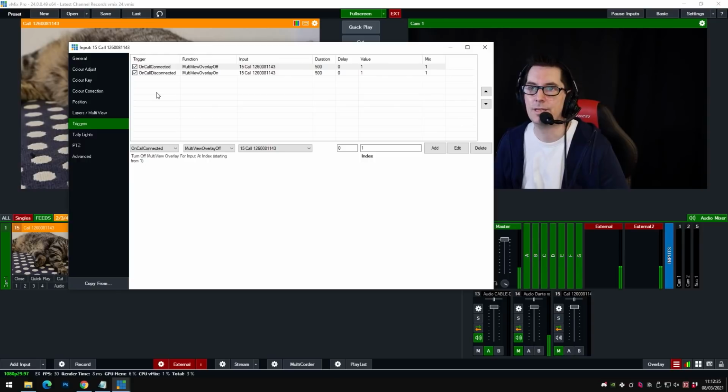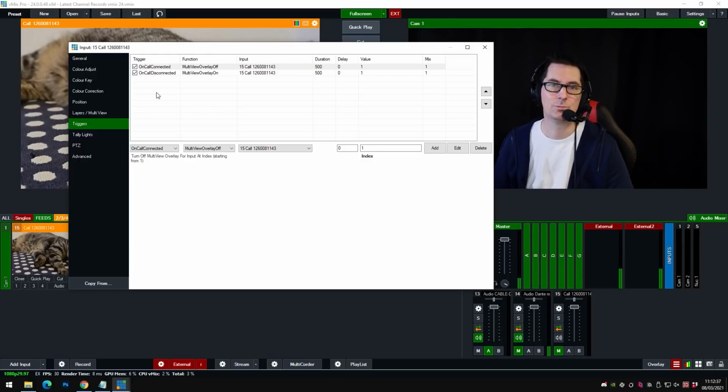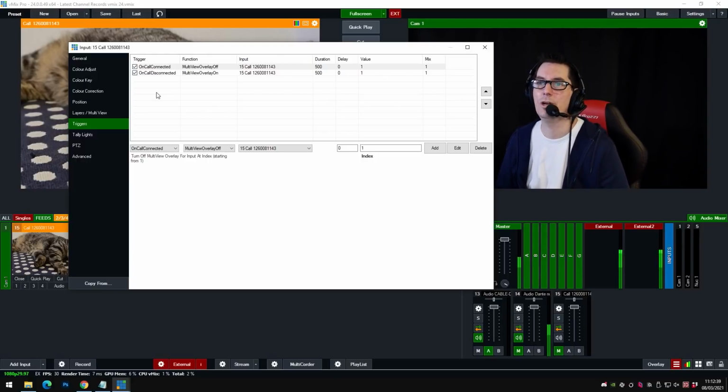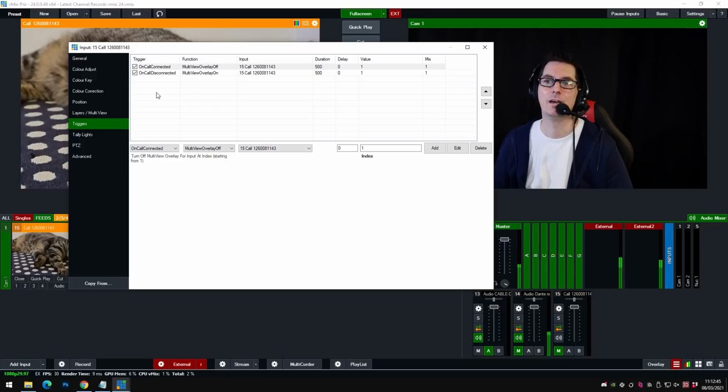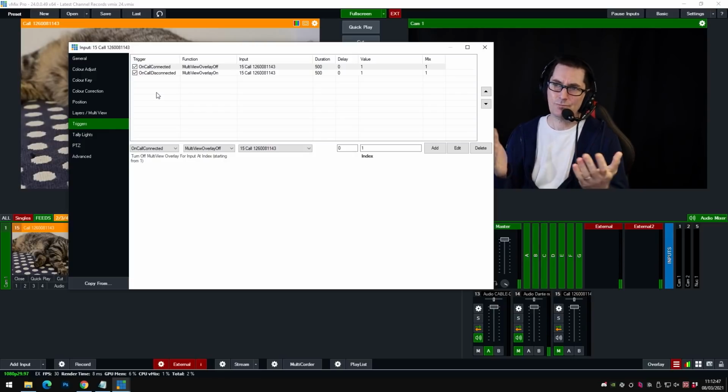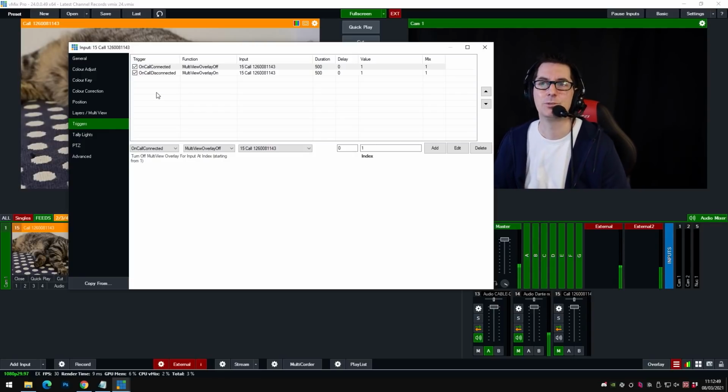And of course, these are triggers, so they can do multiple different things if we wanted to. And I'm sure over the next weeks and months, people will be throwing out videos about all the different things they could have triggered by a call connecting or disconnecting. Very simply here, I'm showing you how you can enable a headshot, for example, if somebody disconnected.